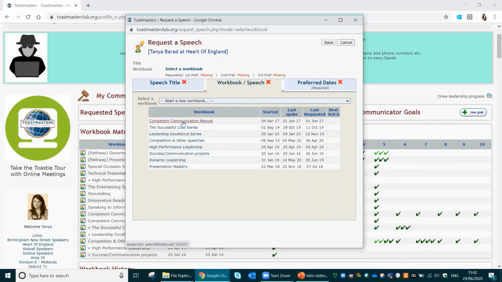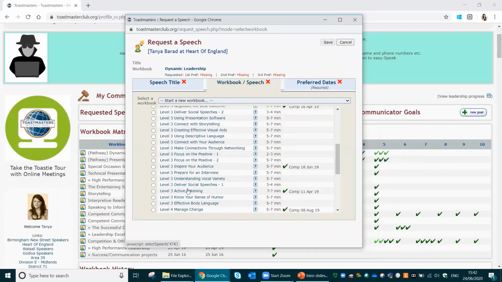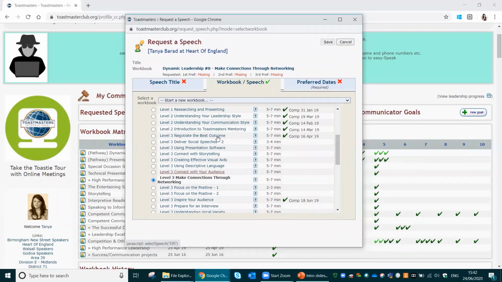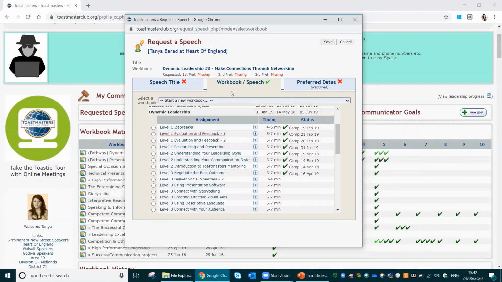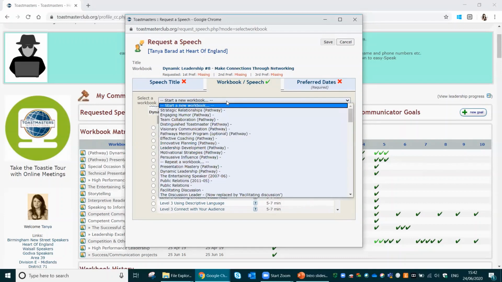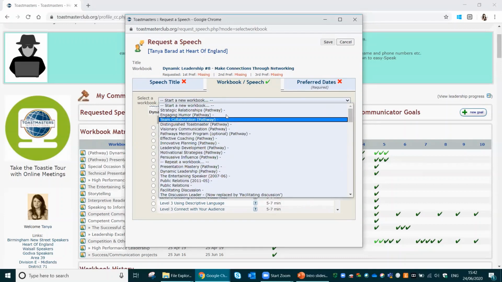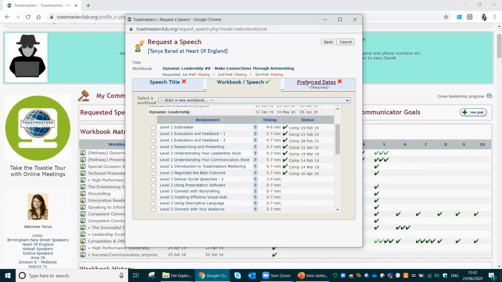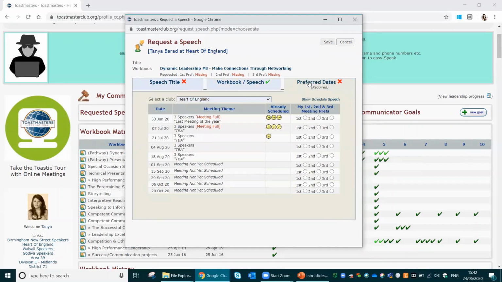If you're already completing a path, then you would go to the path, click on Dynamic Leadership, and you can select which speech you want to do. However, if you're starting a new path or maybe a new workbook, you go up to the top and then select which workbook you're doing. And then you need to say which dates you would prefer to have.